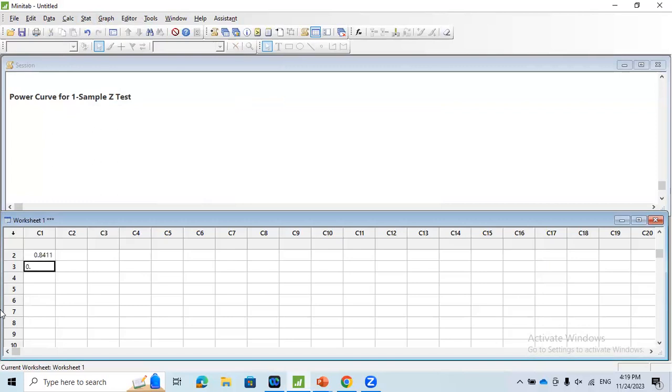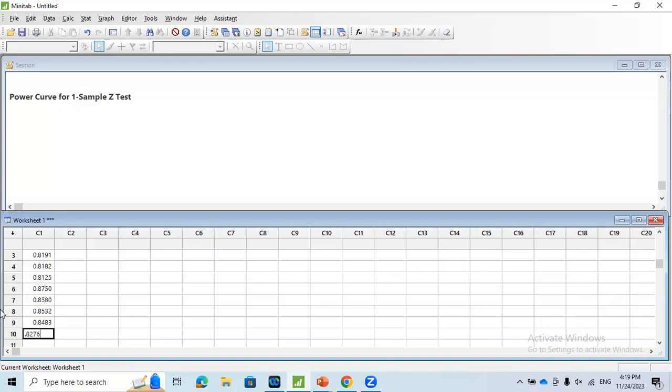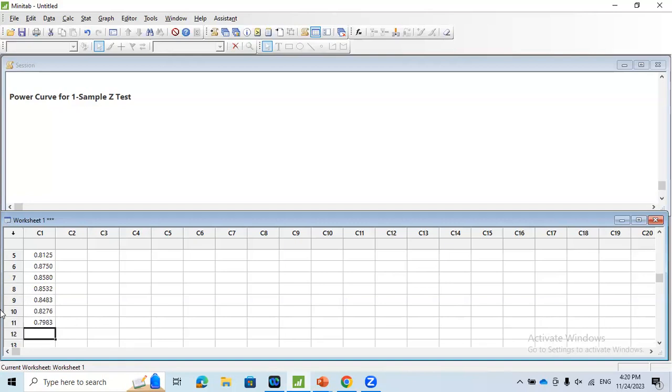0.8411, 0.8191, 0.8152, 0.125, 0.875, 0.8580, 0.8532, 0.8482, 0.8276, 0.9783, 0.8002, 0.873, 0.8282, 0.8351, 0.860.